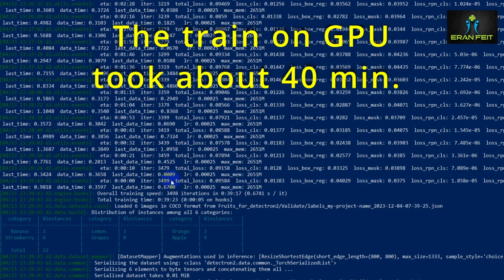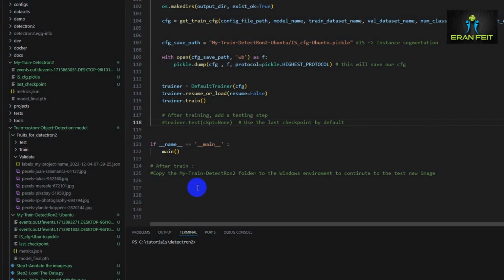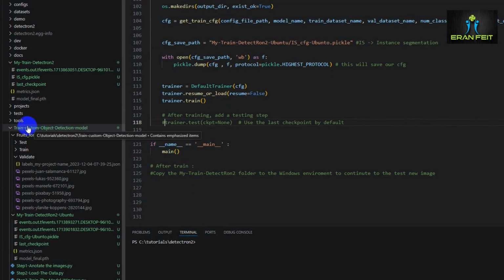So once again, let's jump to the end. This is the total loss. As you can see, a very good value, a very low value. And now we are ready to test our model.